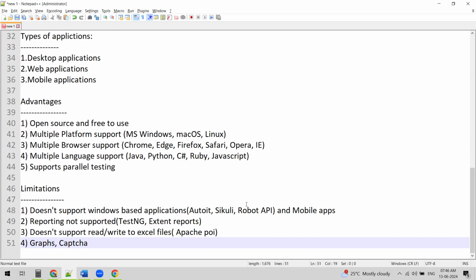Selenium only supports web-based applications and doesn't support desktop applications. So we do have some alternatives: we can use third-party tools like AutoIT, SQL, to automate the Windows-based actions. But on its own, Selenium can't support Windows-based applications. And Selenium doesn't have any built-in reporting support.